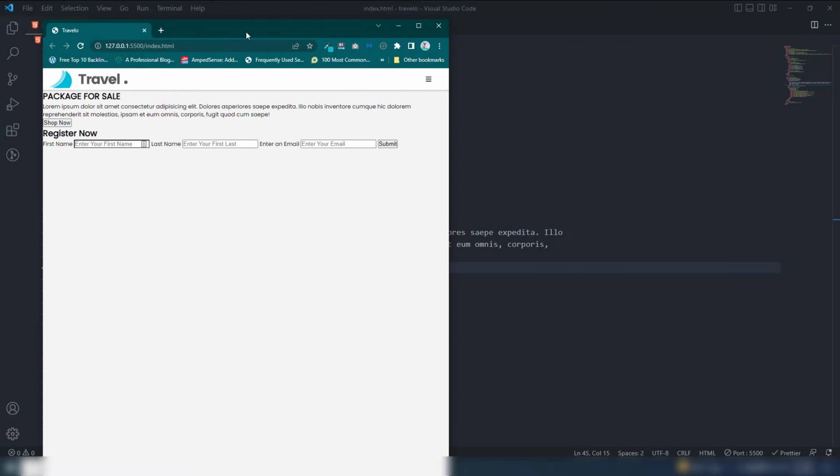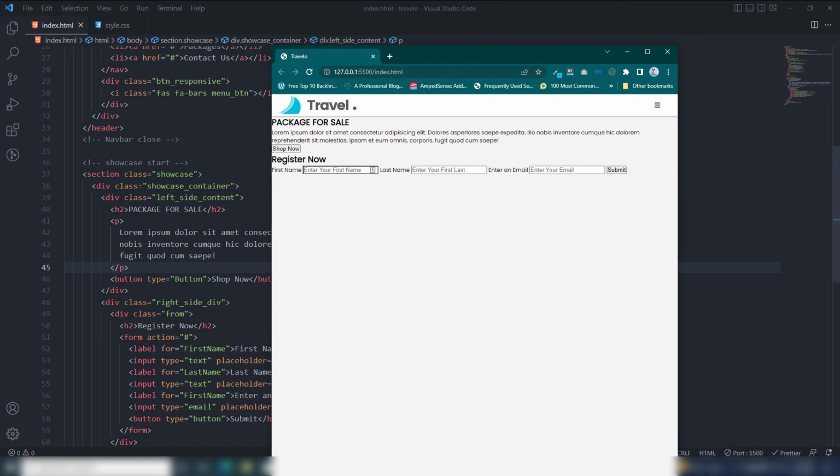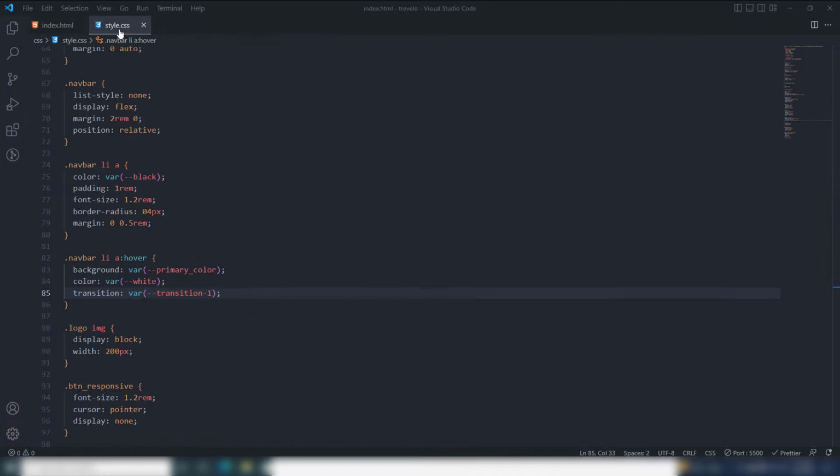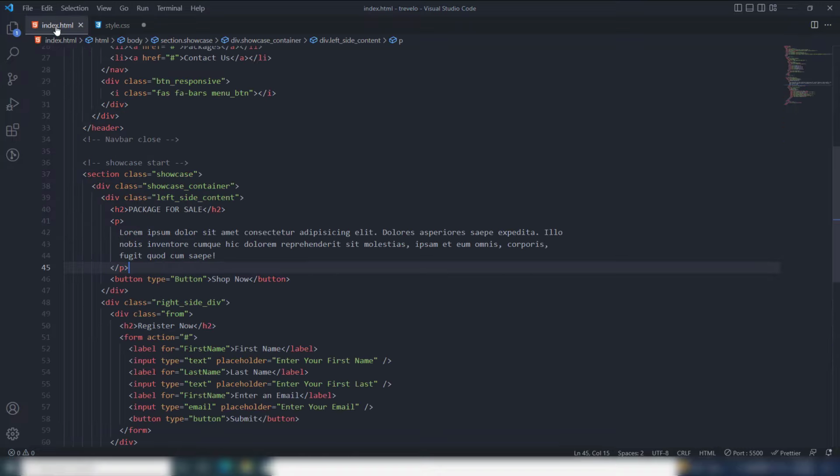So this is our content, right? But don't worry, we will manage it using CSS. So I go to style.css. This is the Navbar section, and this is our showcase section. Start will be close. So the first thing is I'm going to get the image and assign the image.